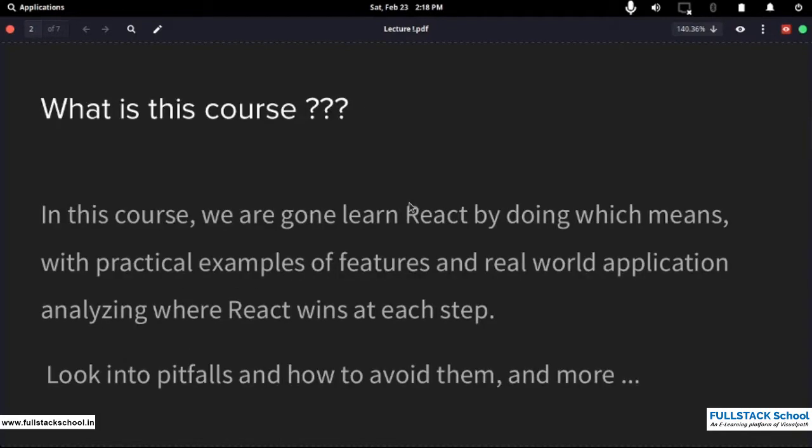Okay, so what is this course? This course is designed to teach you React, and in every single lecture we are going to take a feature that is provided to us by React. We're going to discuss that, then play with that feature, look at what the syntax looks like and more. Then once we are done with that, we are going to apply that to a real world application or check in our own domain where we can apply that feature.